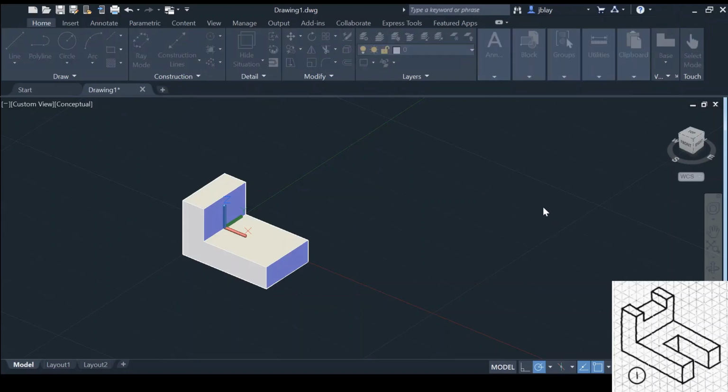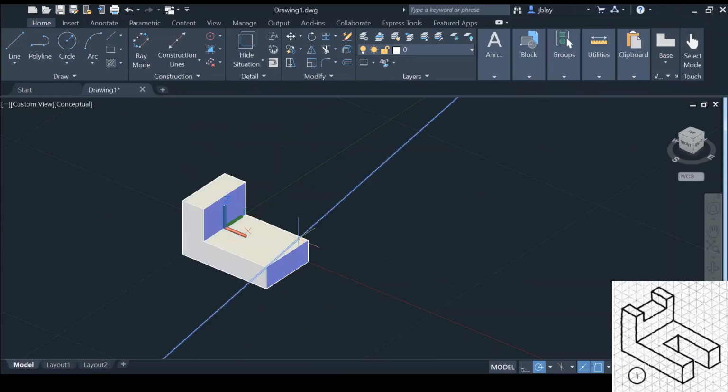So construction line, I'll start with one. It's here. I'm going to make sure it's on this edge here. Okay. And then what I'll do is I'll offset by 1 inch the construction line in this direction.